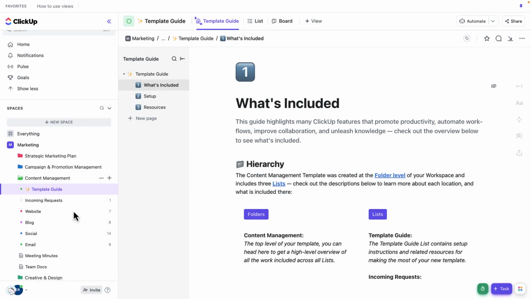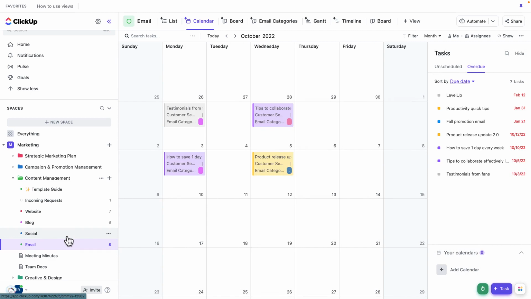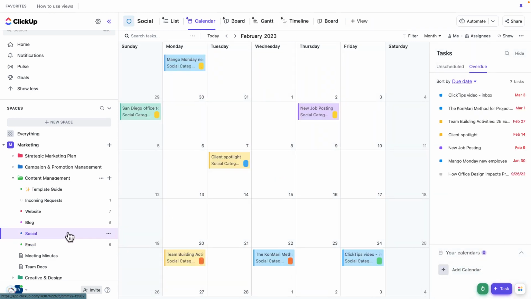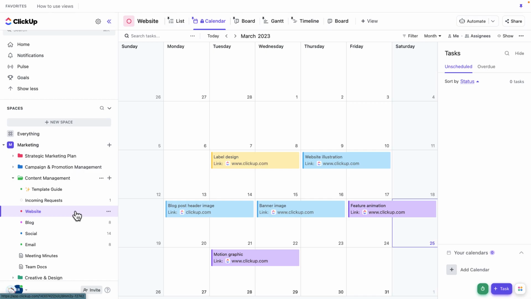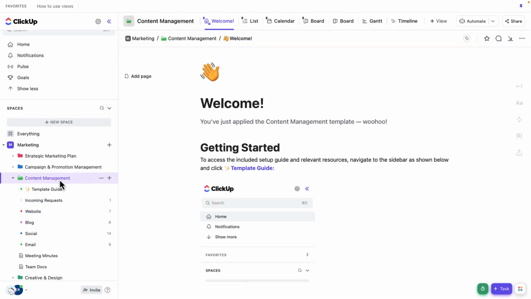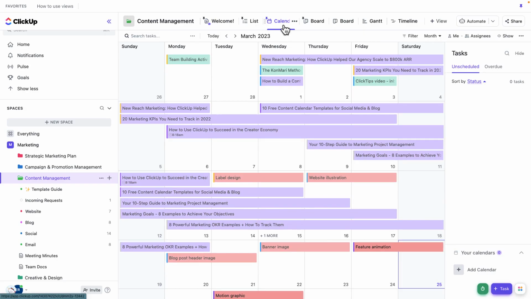You'll notice for each of the lists, which represent different content types, you actually have a calendar view already added for you. This is going to allow you to manage the editorial calendar across each content type individually. You'll also have a calendar at the folder level. So this way we're looking at things at a higher level. We can actually track all of our content across all of our calendars simultaneously.